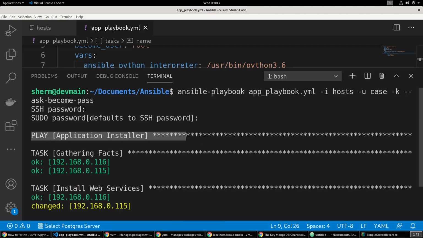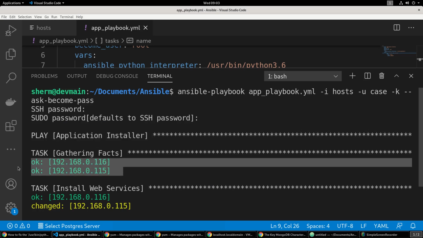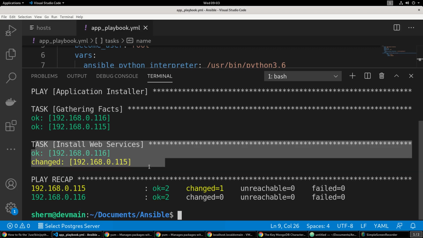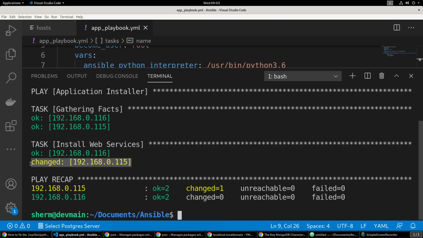So it went through the play application installer. The task gathering facts, that's where it gets all the information about these instances. Then we went to our task that we labeled install web services and it installed. 115 has a change, meaning that it had already been on there and some type of variation or something. And it's just an okay from 116, meaning this is the first time it's ever been installed on that server or host.